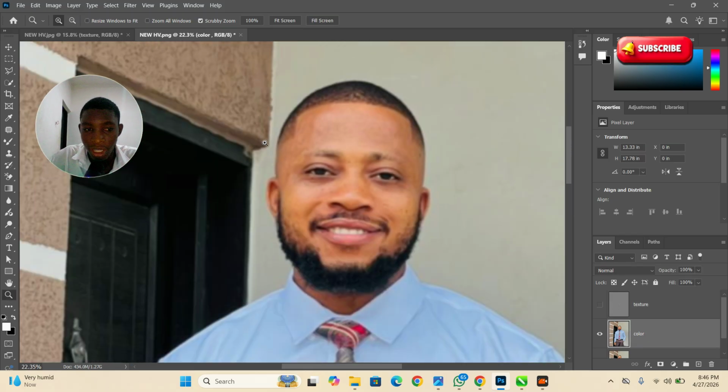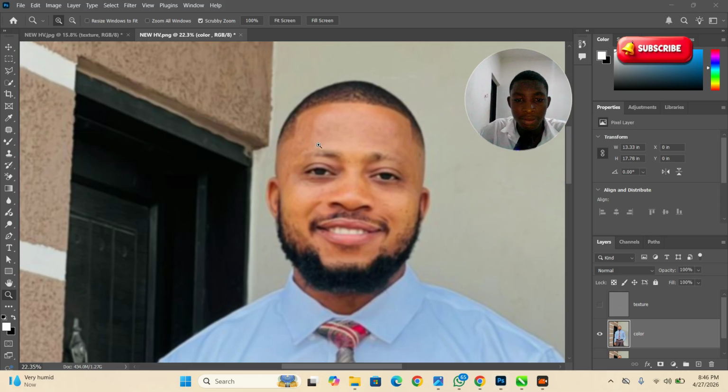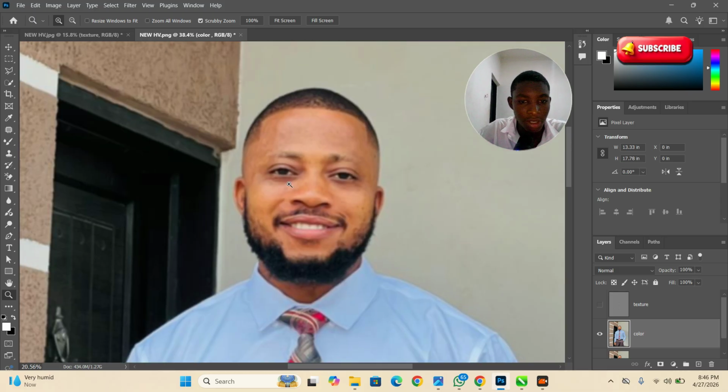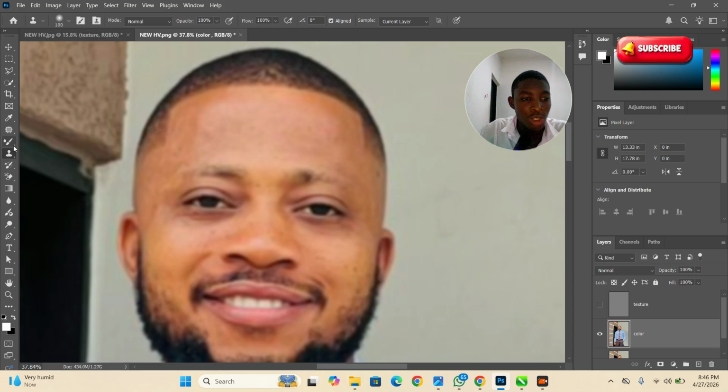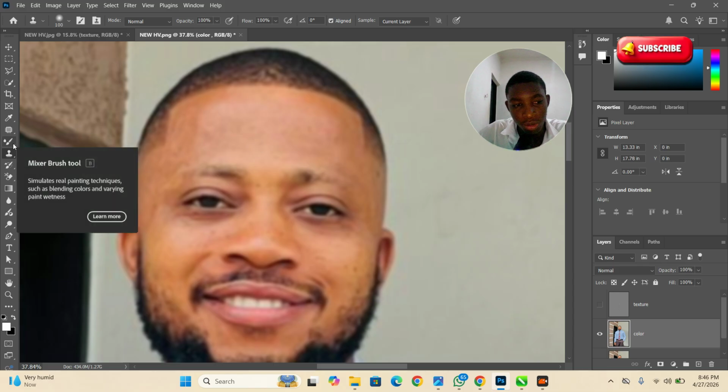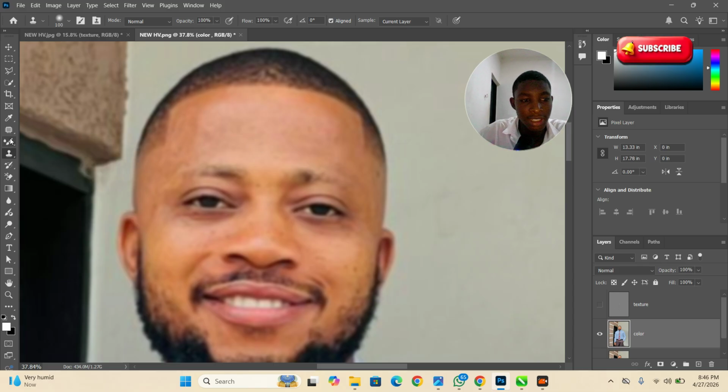On this section here, you can select. Let me move away. Come to your mixer brush tool. Find your mixer brush tool and select it. Make sure that these settings up here are right. Let me illustrate. Take note of these settings from this point: your wetness 9%, your load 75, your mix 90%, your flow 100, like that.